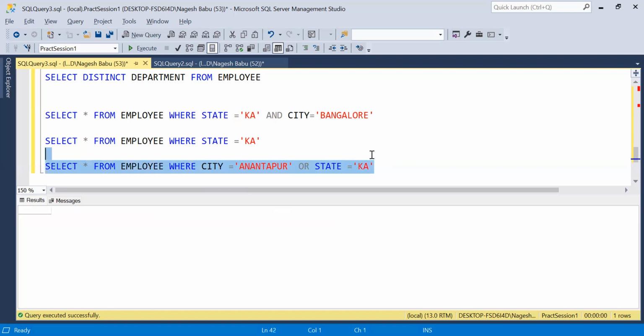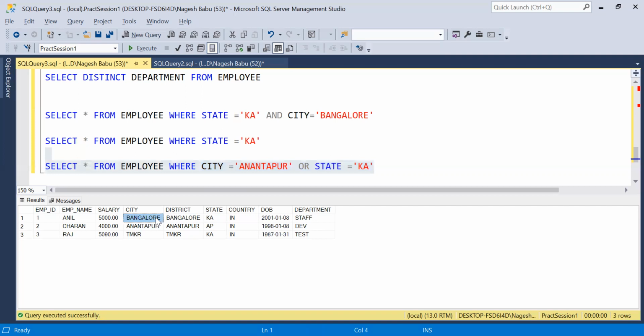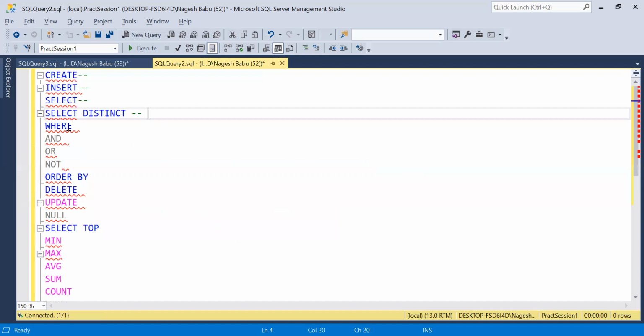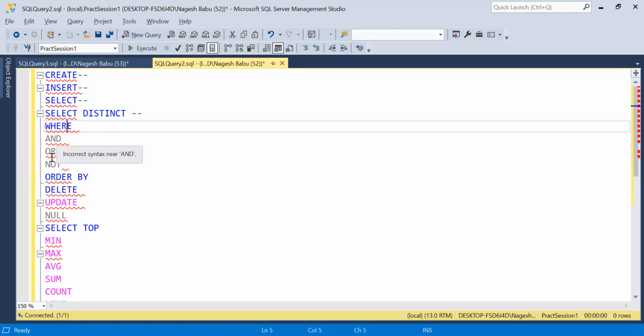So let's execute this. See, we have Bangalore city and Anantapur city and Tumkur city. I just mentioned only city Anantapur. Whether city is Anantapur, that condition is true, so pull out this record. And let's say state is Karnataka. These two records are satisfied. This and this. So that's where this whole thing is satisfied, and we got three records. And what else do we have? Where is to define the conditions which the data should satisfy, from where we'll be getting the data. And is done, OR is done.